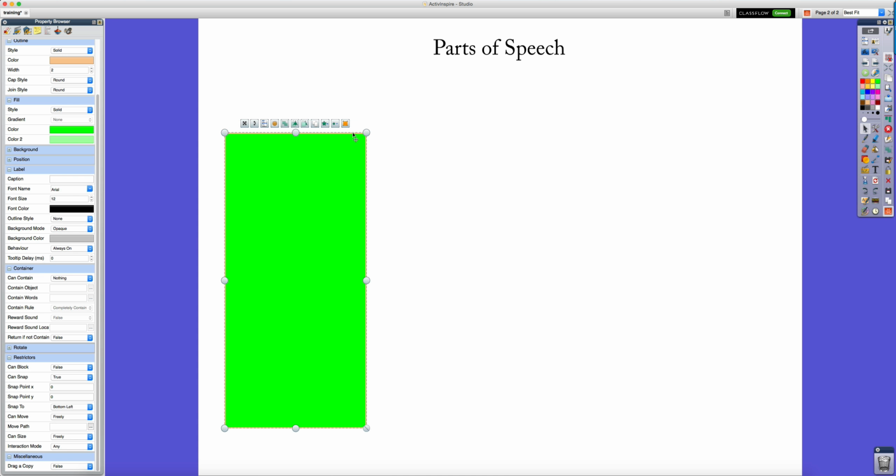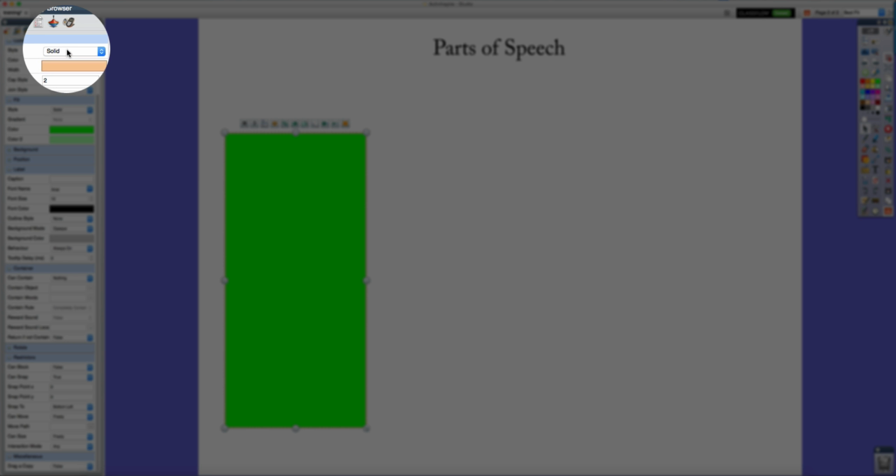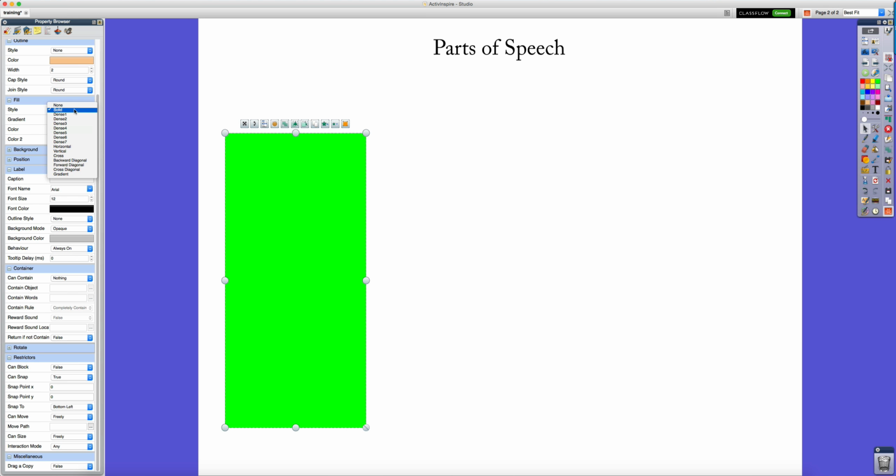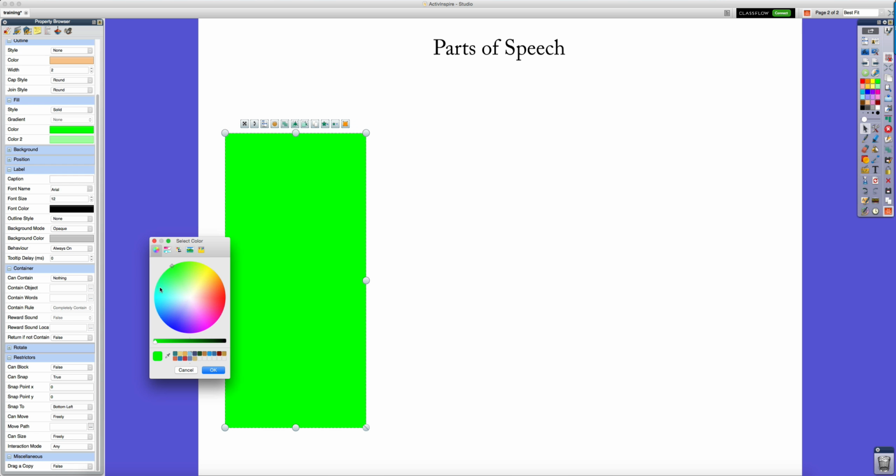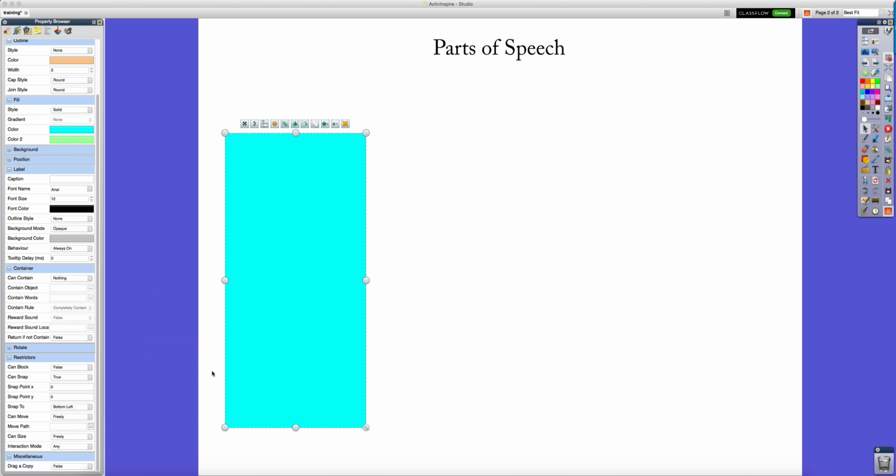So we have this little beige outline, so I'm going to change it to none, no outline at all. Style, we'll keep it as a solid color. I'm not terribly fond of the green personally, so I'm going to go with something a little bit different. I want a light color because my texts are black, and I want a high contrast. When you're working with children, you have to keep that in mind as well.